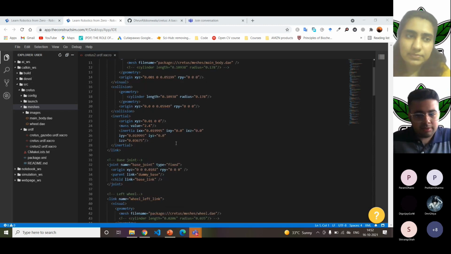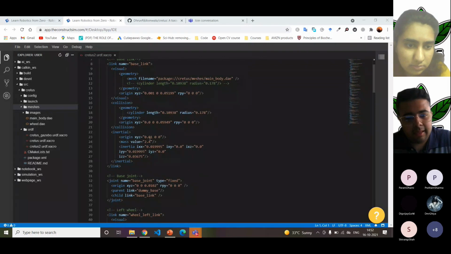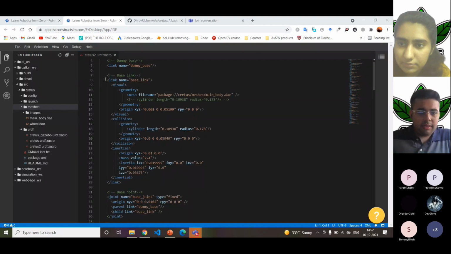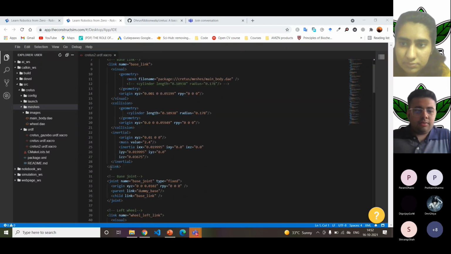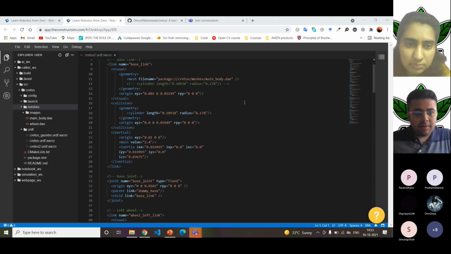The only thing we are going to do is understand the syntaxes, and the rest is on each one of you to design the way you like it. This tag also has origin, just like visual and collision, but the difference is mass and inertia. And this concludes our explanation of one link tag. So now we have two independent links: there is one dummy base which does not require anything, and there is one base link. Now we need to join both of these together via joints. This is how we define a joint.